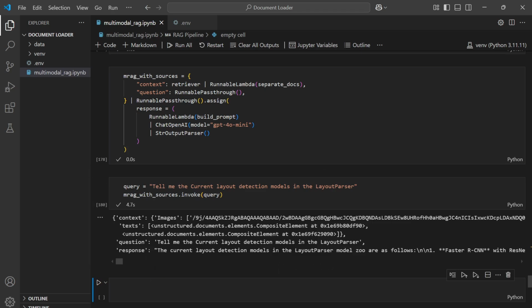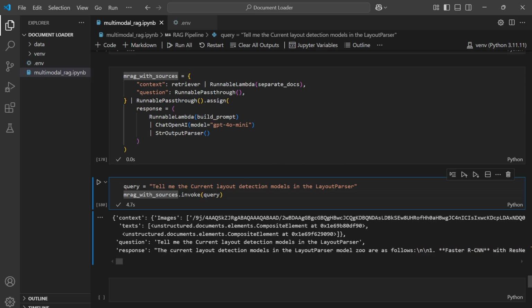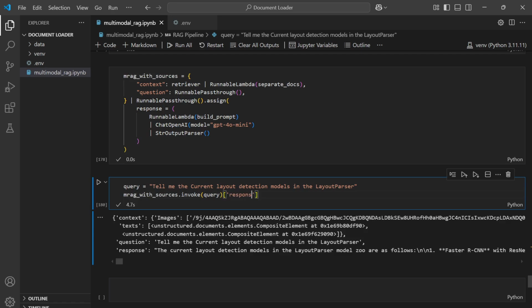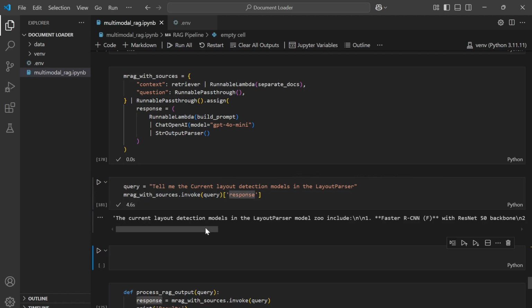Then we actually have the response. So this is the response to the question that we asked: tell me the current layout detection model in the layout parser. From my response, let's say I just want to see the response alone. So what I can do is, yeah, this is what the response looks like.